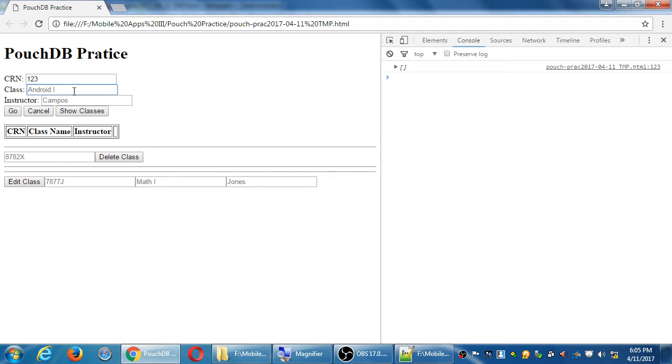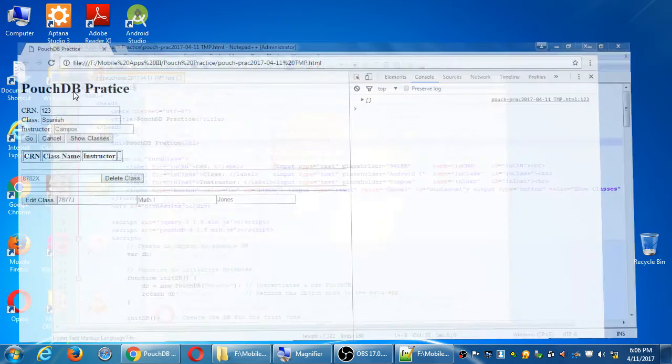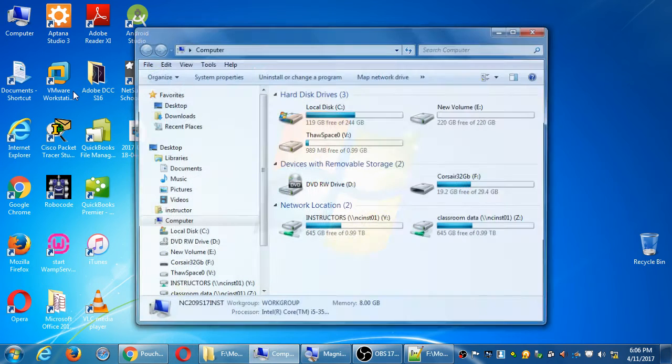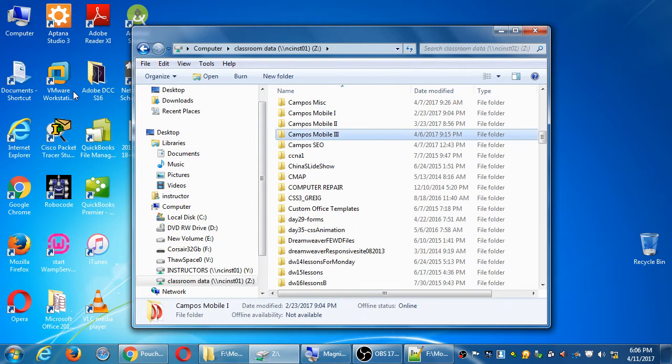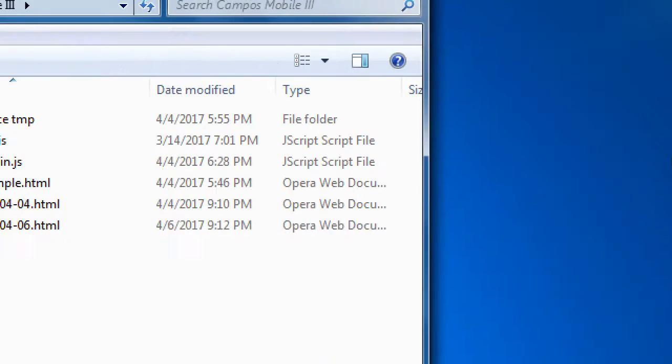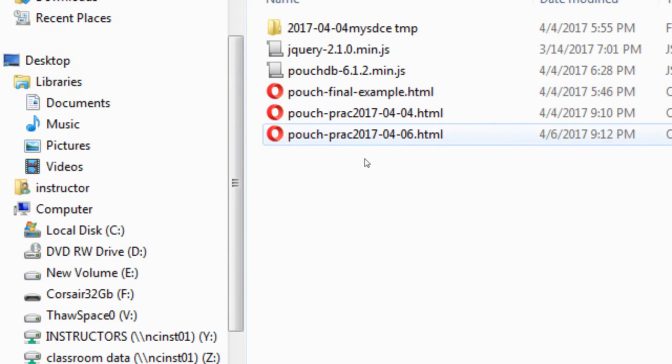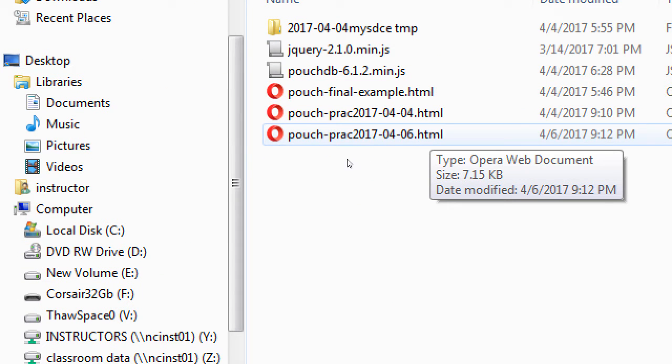So if I was going to... Where did you put that file? Well, it's in the network folder. What's that? In the mobile 3? It should be. Is it not? I might be putting it accidentally in the other class. Let me check. Mobile 3. Yep. I copied it and then put today's date. So you get a copy of 6 and put today's date.